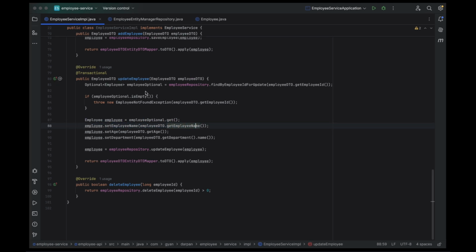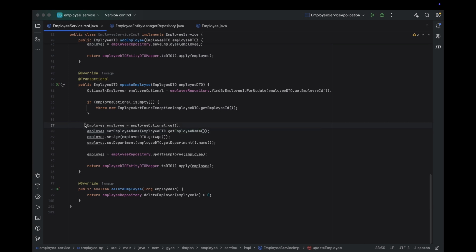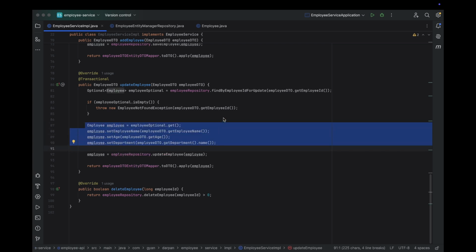First, look at what we did before calling the update. We called a method named findByEmployeeID for update. This method fetches the employee data and also applies a lock, which means it returns a managed entity. Now here's where it gets interesting. When an entity is in a managed state, the Entity Manager keeps a close eye on it. Any changes you make to this object will be tracked internally. So when we updated employee name, age and department on this same object, Entity Manager silently noted, okay, this entity has unsaved changes.